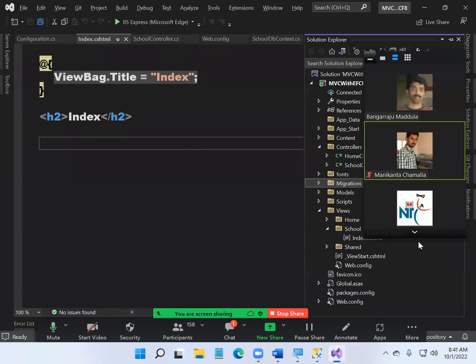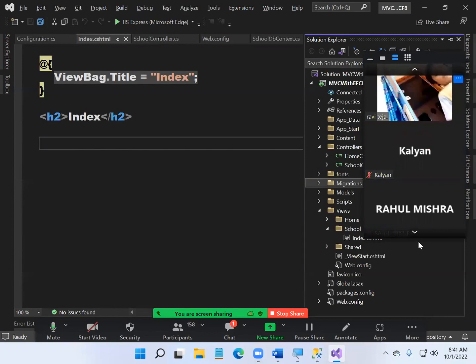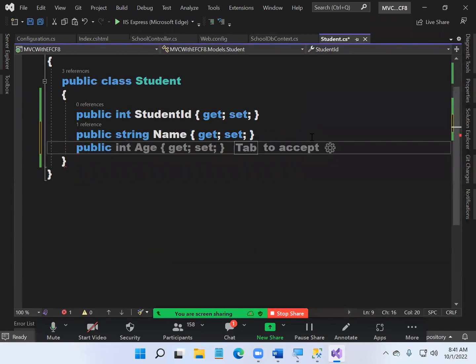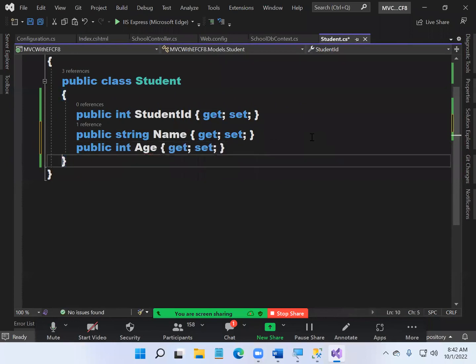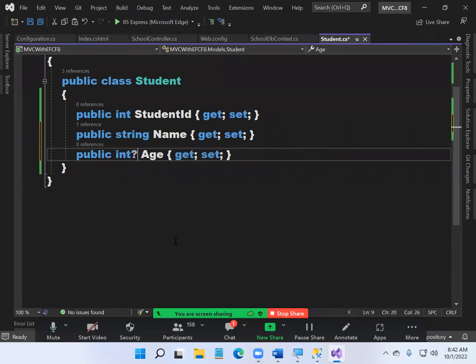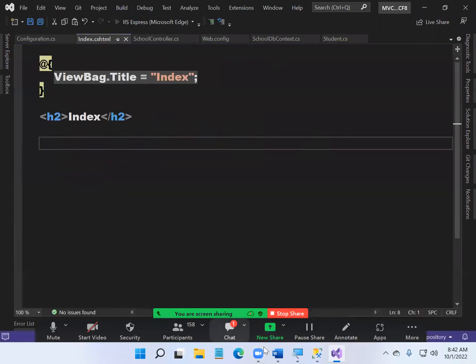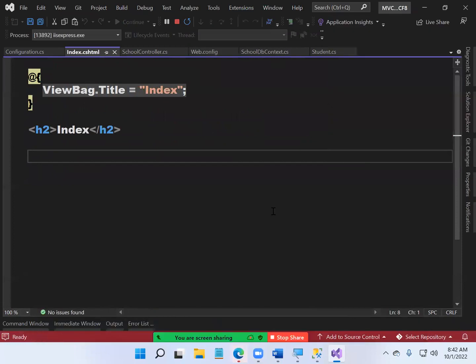Do one thing. Let us add a new column. Let's try a new change here. Public int age, get set. Let's make it nullable, guys. Run. Earlier we had 6 entries. Now with this change, there should be 7 entries in the table.